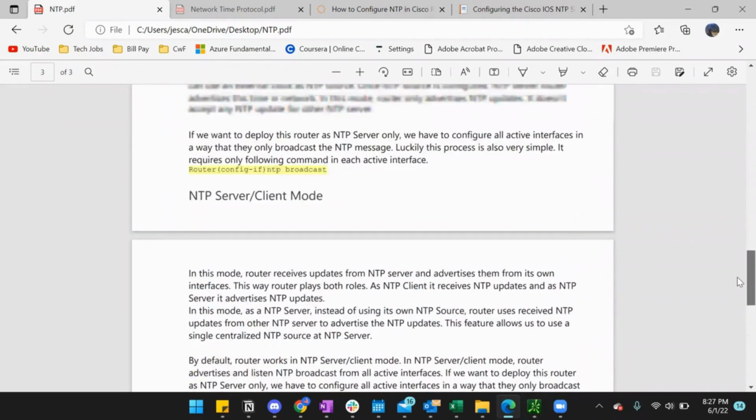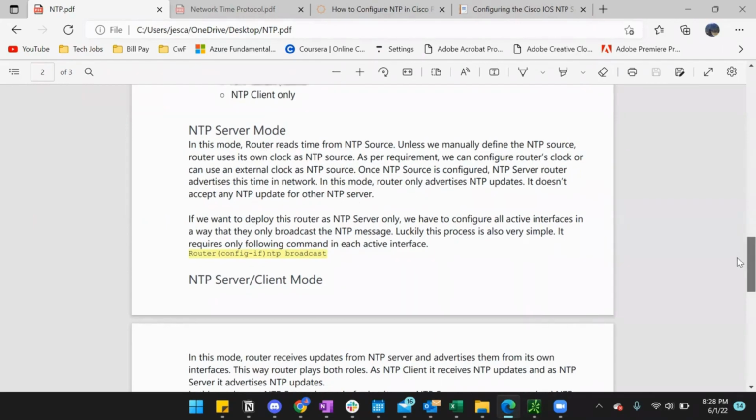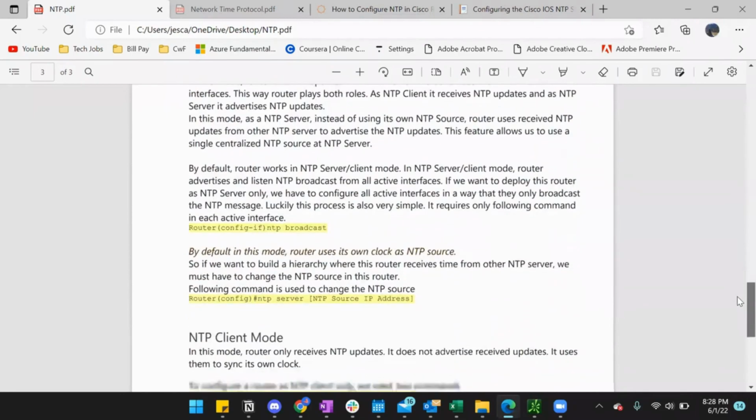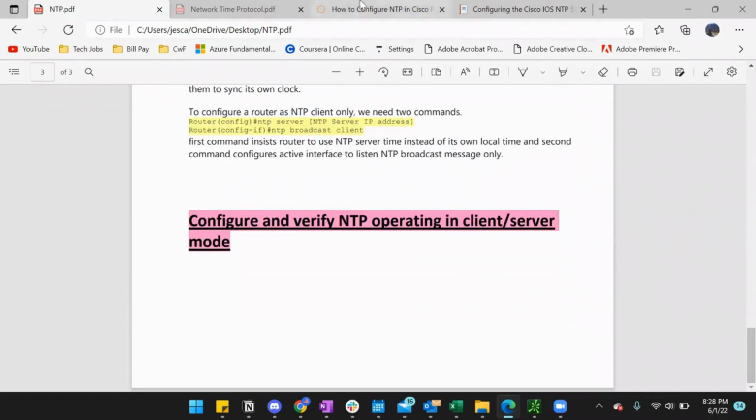Because when we do NTP server, we're only putting NTP broadcast because this router is the most accurate time. This router must be connected to a stratum that's most reliable. So that one is the timekeeper. All we wanted to do is broadcast. And that's it. The client needs to figure out, so where do I get this from? Well, you're going to put the NTP server IP address here. So it's pretty simple, and it's simple when you actually go into a lab.